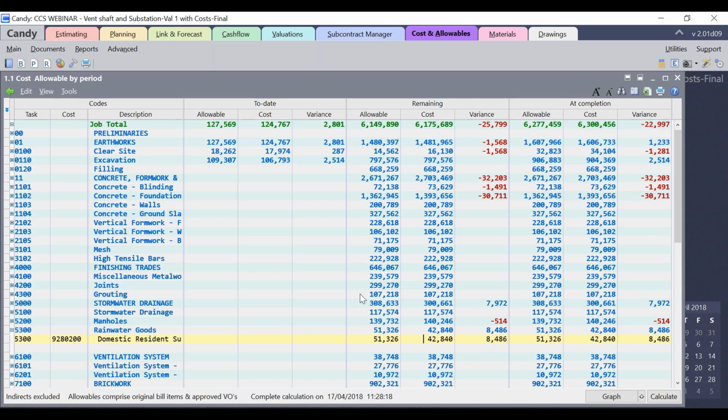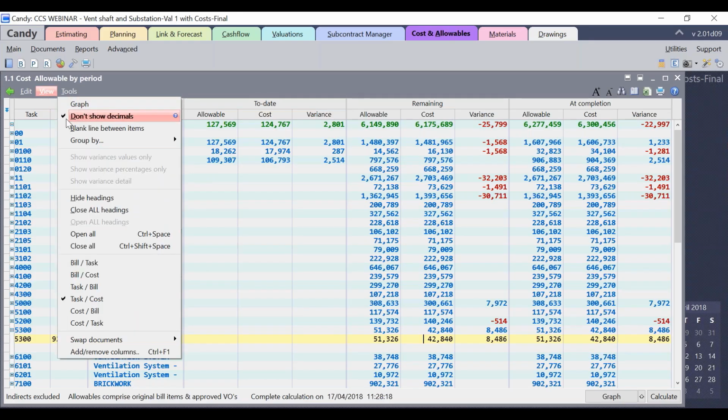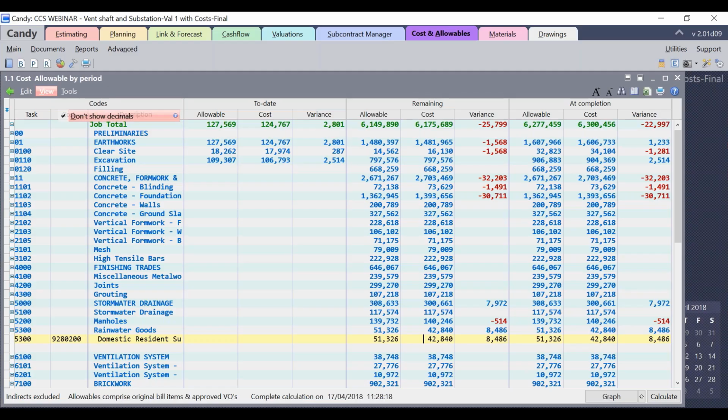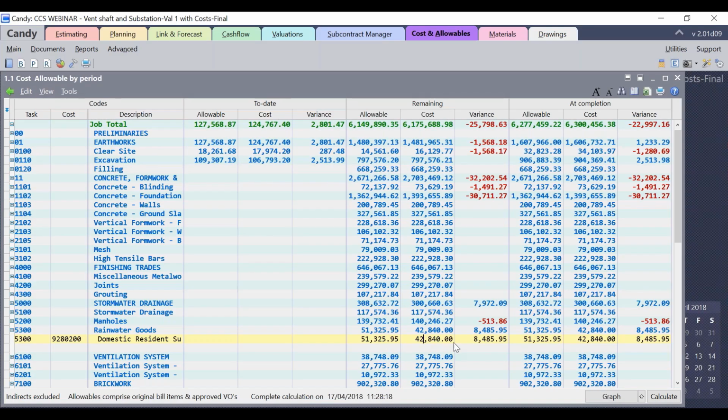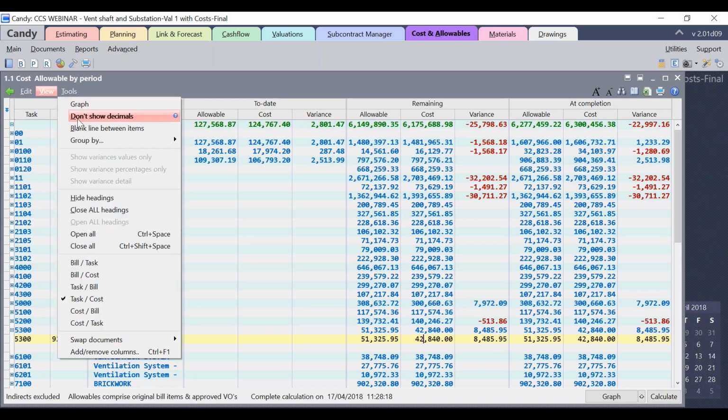Now in this document, cost and allowable by period, I have chosen not to display the decimal places, but if you want to see the decimal places within this document, you can go to View and choose to show the decimal places, or untick don't show decimal places, which will display the decimals also in this document. So you can see the decimal places for the variances also. I'll change this to don't show decimals.